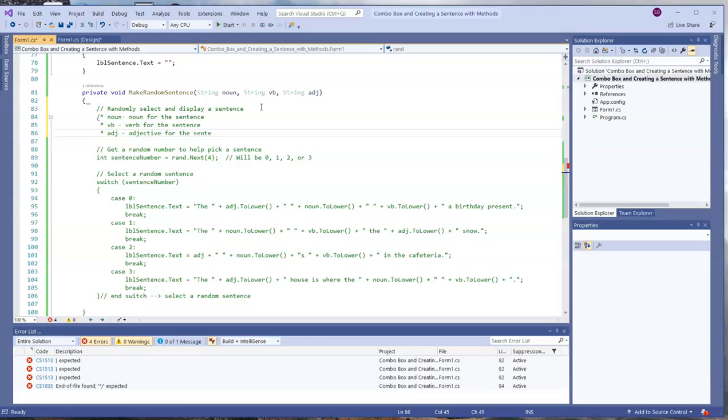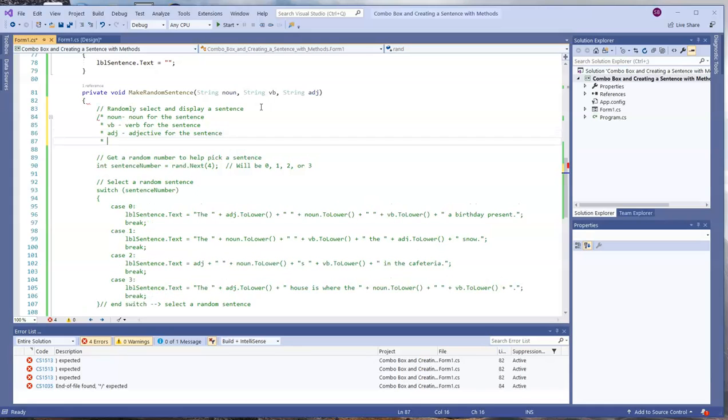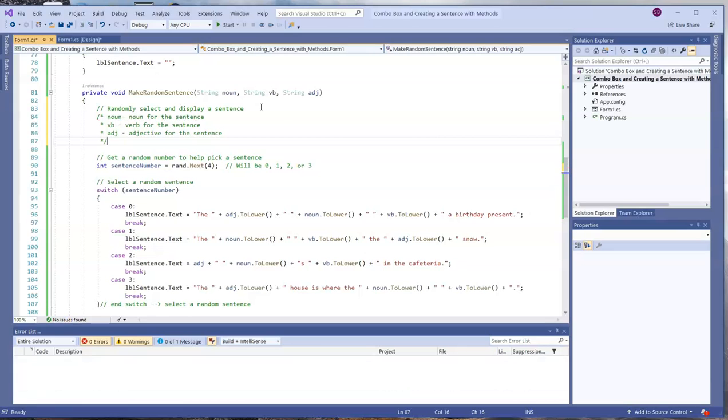I'm going with multi-line documentation here. It starts with slash asterisk, and then I'm going to go with the asterisk and the slash. So now I can tell what's going on in this method. I know what noun, VB, and ADJ stand for as parameter parking spots.